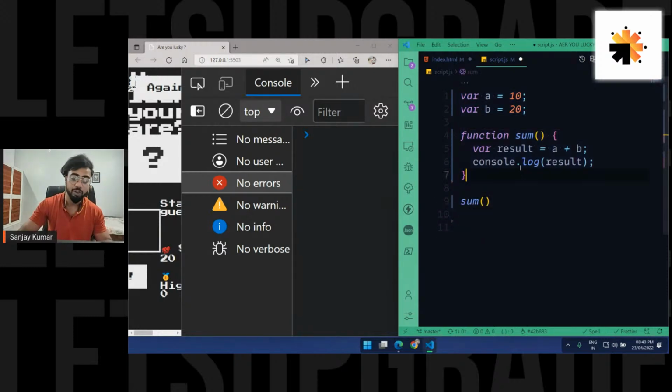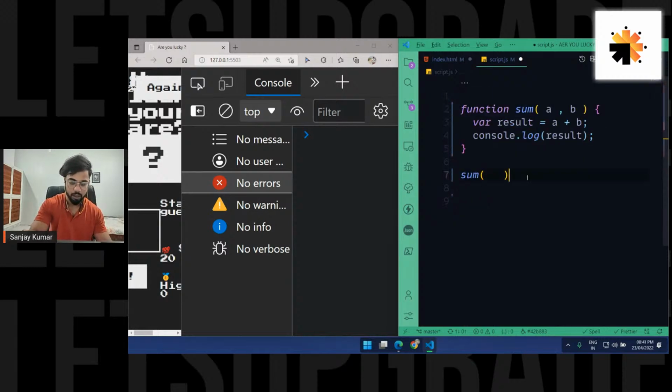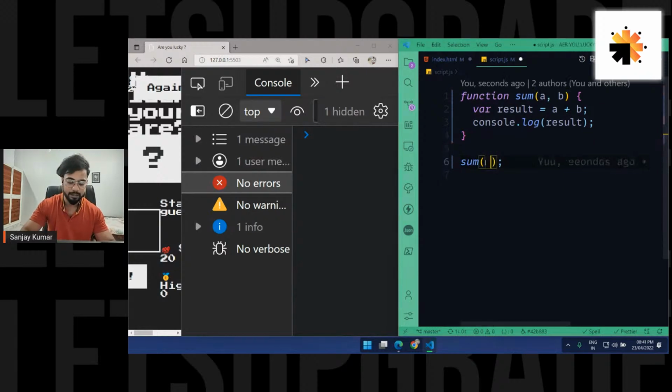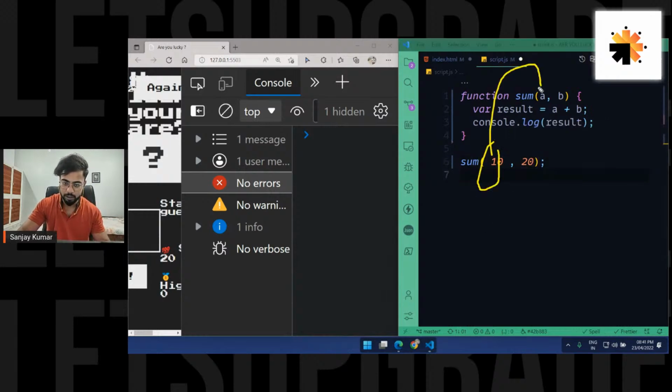There's one more thing: you can pass some values inside a function, and we can accept these values here, and these are called parameters. It's very easy to do. All you have to do is type some names here. Let me type a comma b, and remove the variables from here. Now I can pass any numbers here, 10 and 20, and this 10 becomes a, and this 20 becomes b, and after that it's executed like the previous one. Nothing more, nothing less.